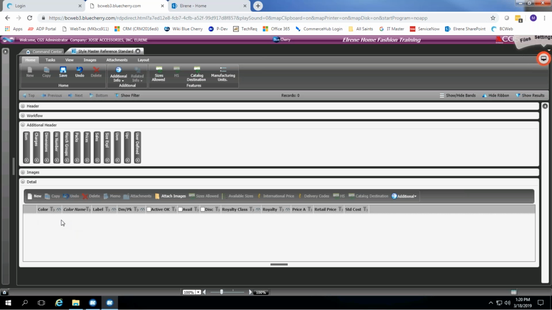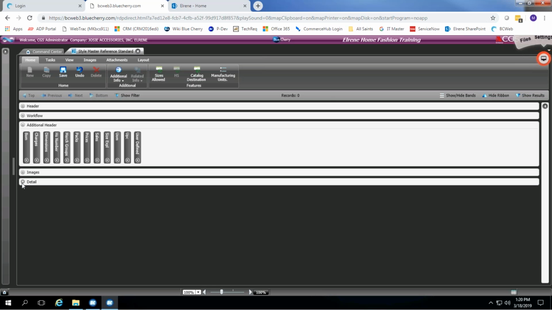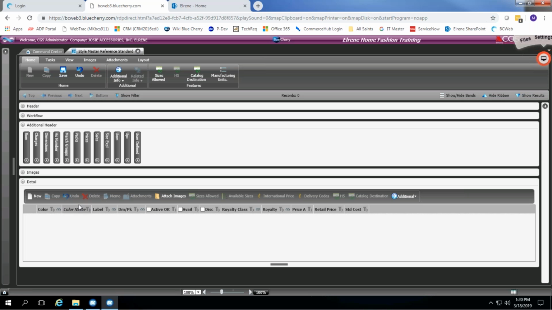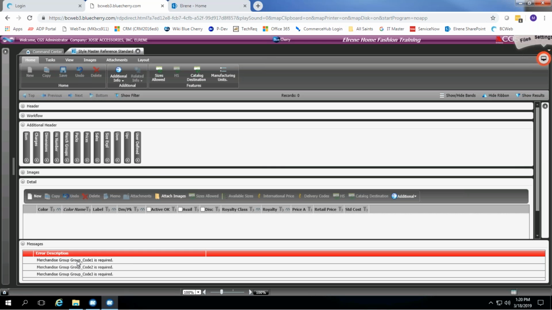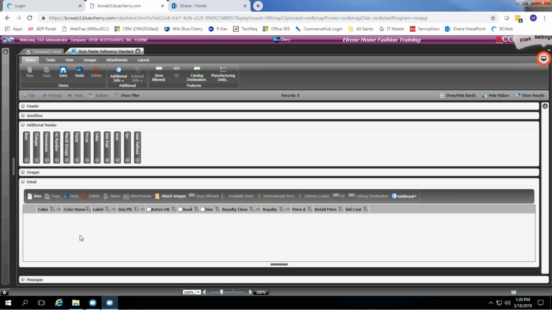Detail records can also have additional information to them. But we'll talk about this when we start setting up the detail for this style. Again, you cannot save a style without a detail. If I try to save this style right now, it'll give me an error message saying that, first of all, it's talking about the merge group codes that are required. We haven't filled this up, but it'll also talk about details once those fields are populated.